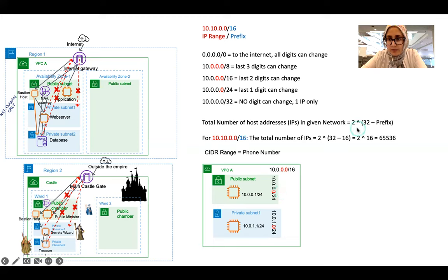And there's a simple formula for that: 2 to the power of 32 minus the prefix, right? So if the prefix in this example is 16, then 2 to the power 16 is over 65,000. So if we give this /16 range to our VPC, this means over 65,000 devices in this VPC can have IPs.